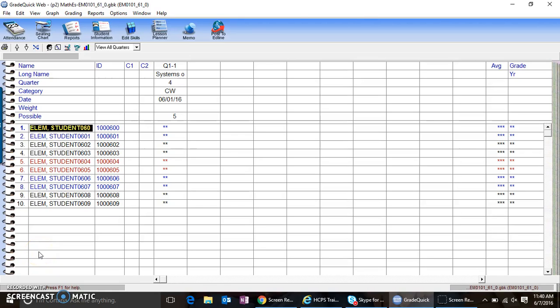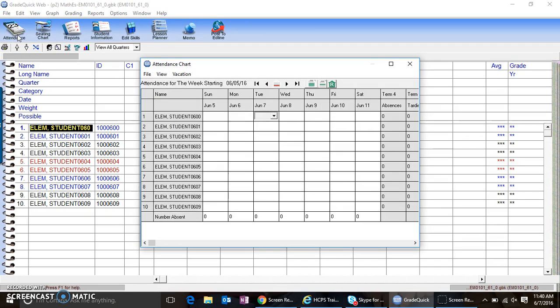There are two ways to take attendance through GradeQuick. Once within my gradebook, I'm going to go up to the Attendance tab, and I'm able to edit my attendance for a particular date. From this area, I can go down my rows by students and across my columns by date. So for today, June 7th, none of my students have anything filled in.